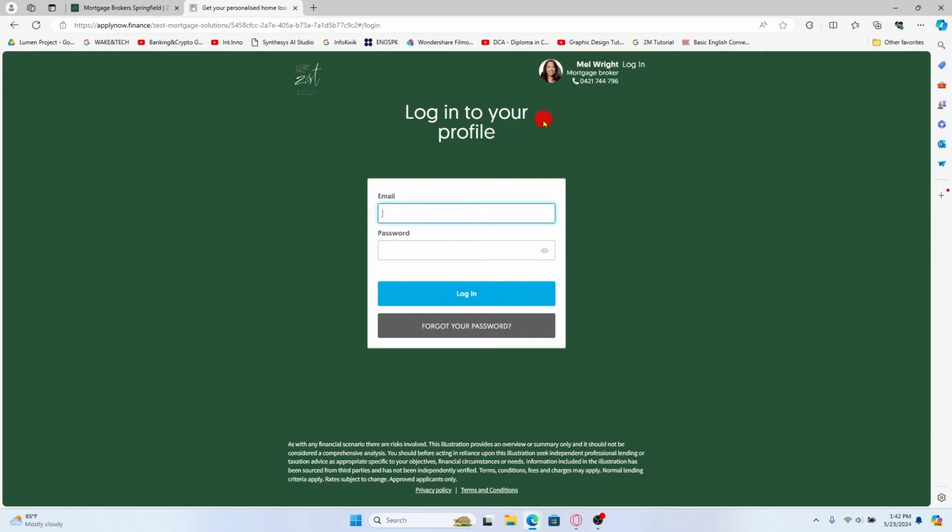Go ahead and type in your email address within the email address box that you have set up while creating your account. Then type in your account password underneath within the password box and then click on the login button and you will be logged into your Zest Mortgage account right away.